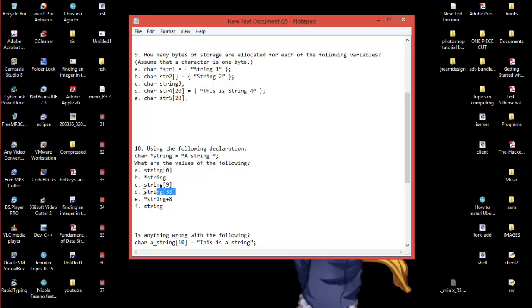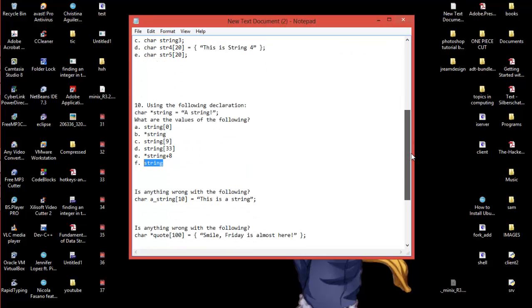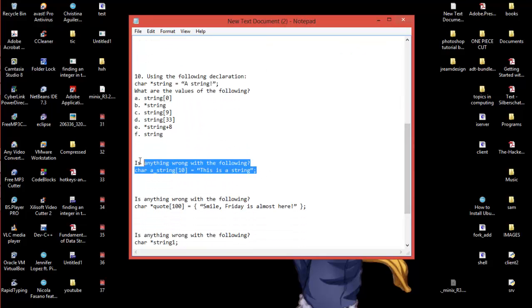String of 33, it won't give anything meaningful, but it will give some arbitrary value. Here we are having only around 10 or 11, right? But we are giving 33 as an input, so some other arbitrary value will be shown. Star string plus 8 will give exclamation here. And now just the string means it's a base address, like the starting address here. It will be printing the address. Now is there anything wrong with the following? Yes, you're given only 10 bytes, but you're writing more, so it won't be taken.